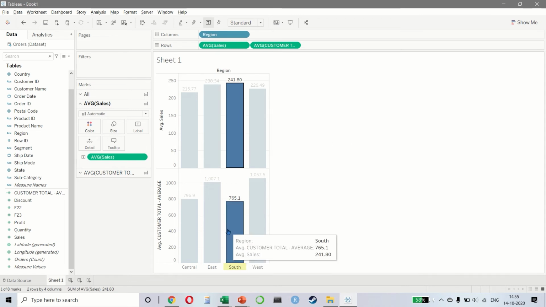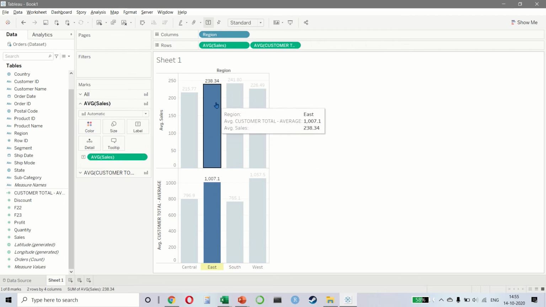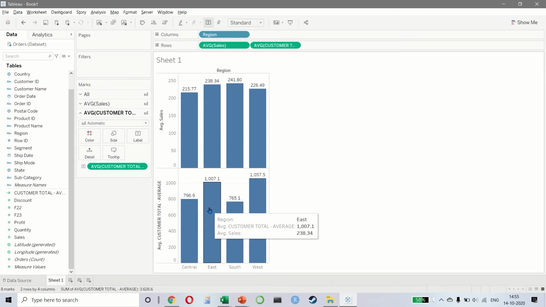But if you look at the total, the average of customer totals is also the least in South, which is giving a very interesting perspective. On the other hand, if you look at East, the average transaction value is 238, but the average customer total, that means the average at which a customer is purchasing, is 1007. So this was our first example, and this is a good way of understanding what level of detail expressions can do, which otherwise would not be possible on Tableau.